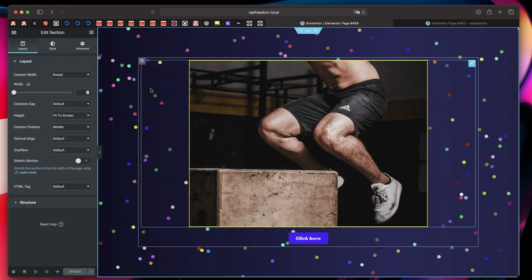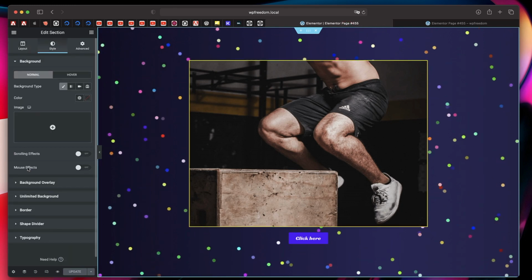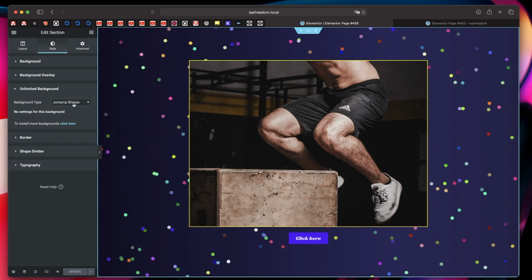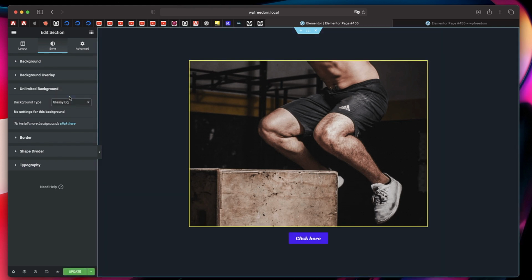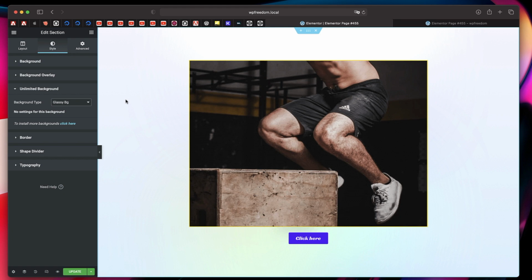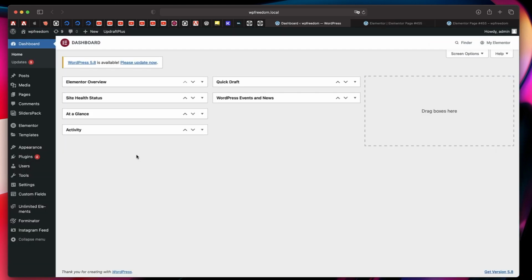So if I click on this section, go to style, there'll be a separate tab called Unlimited Backgrounds and I can switch between different backgrounds just like that. I'm going to show you how in this tutorial. Stay tuned.